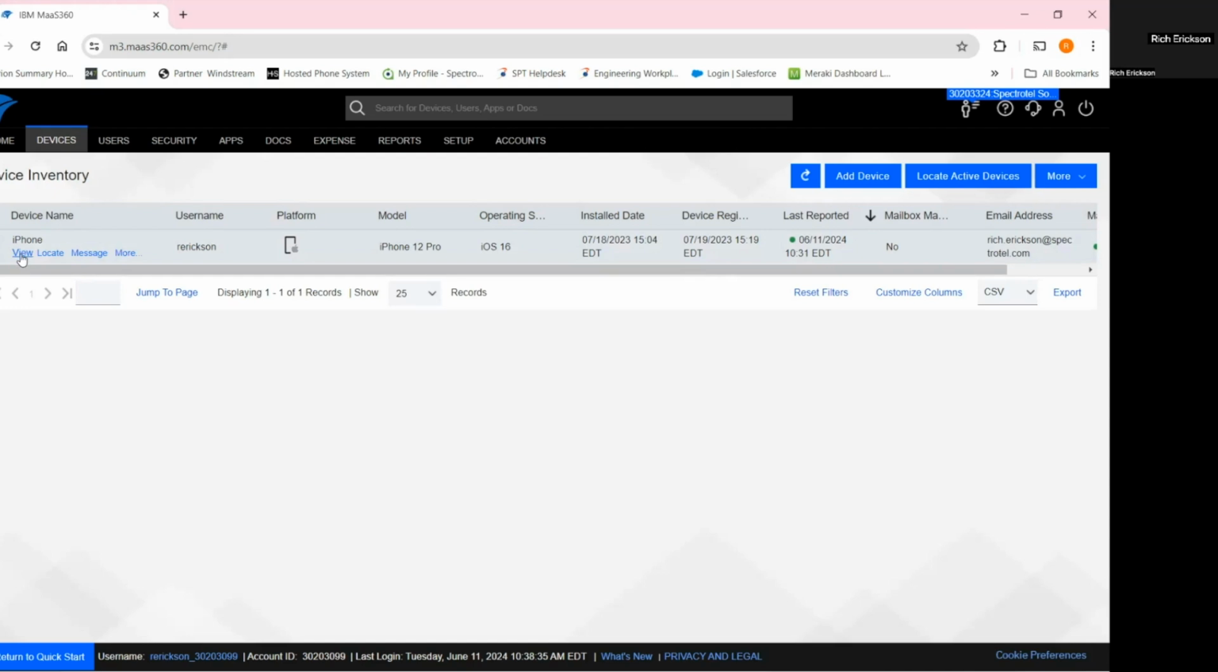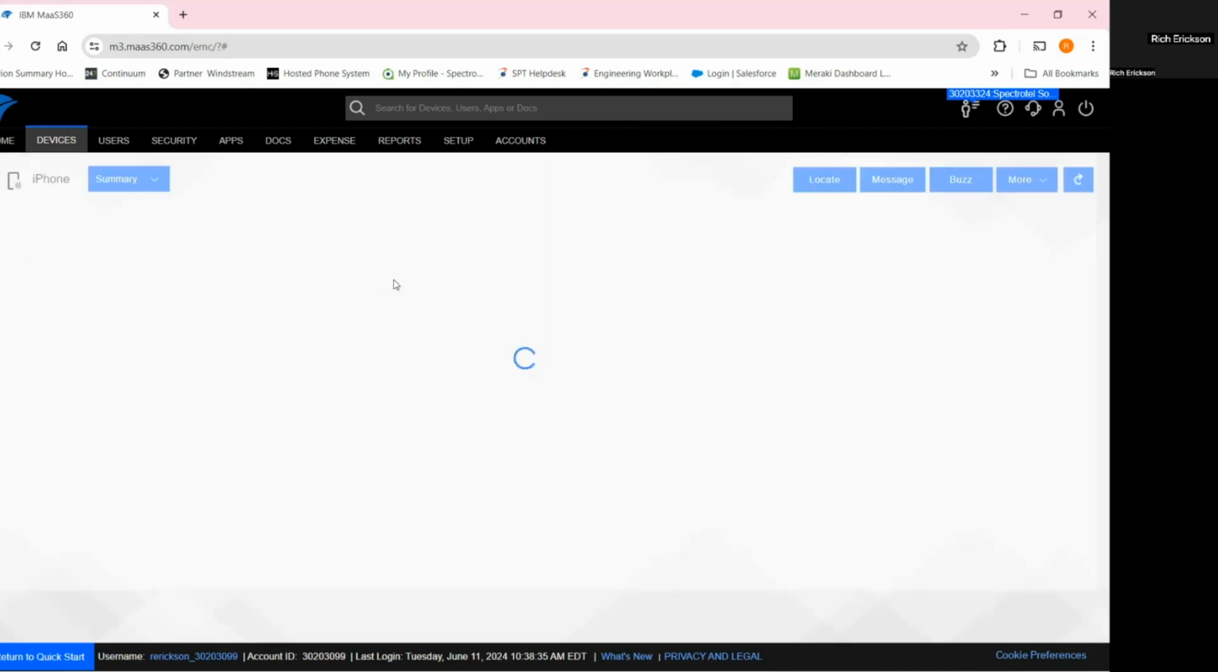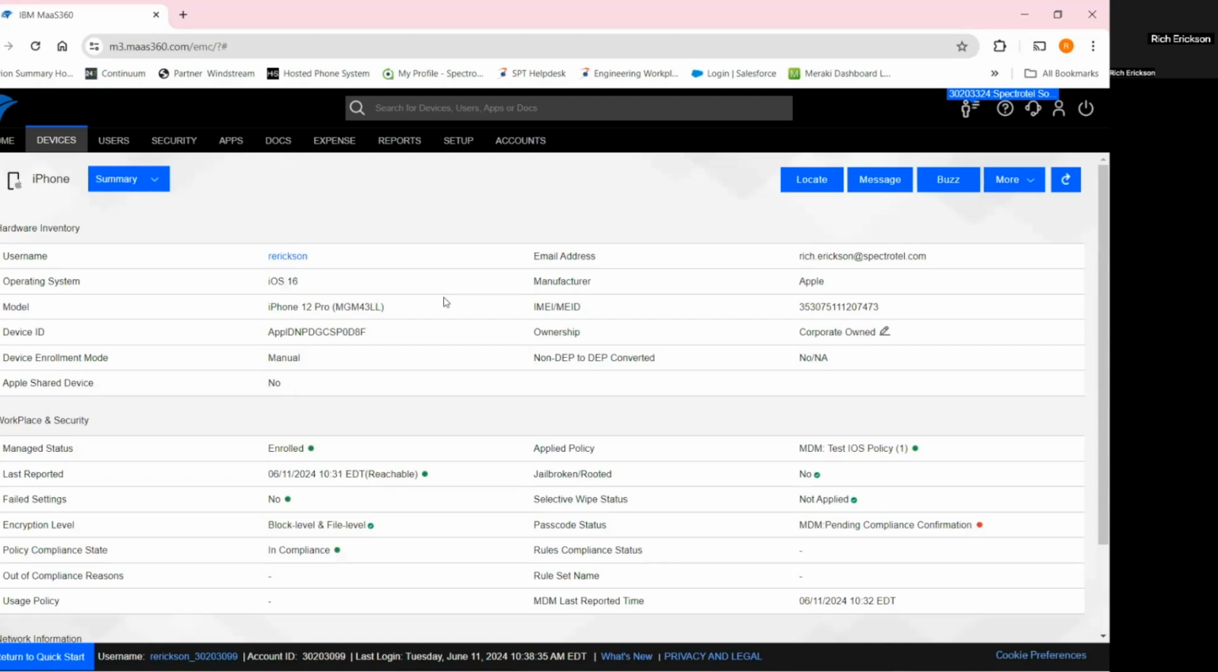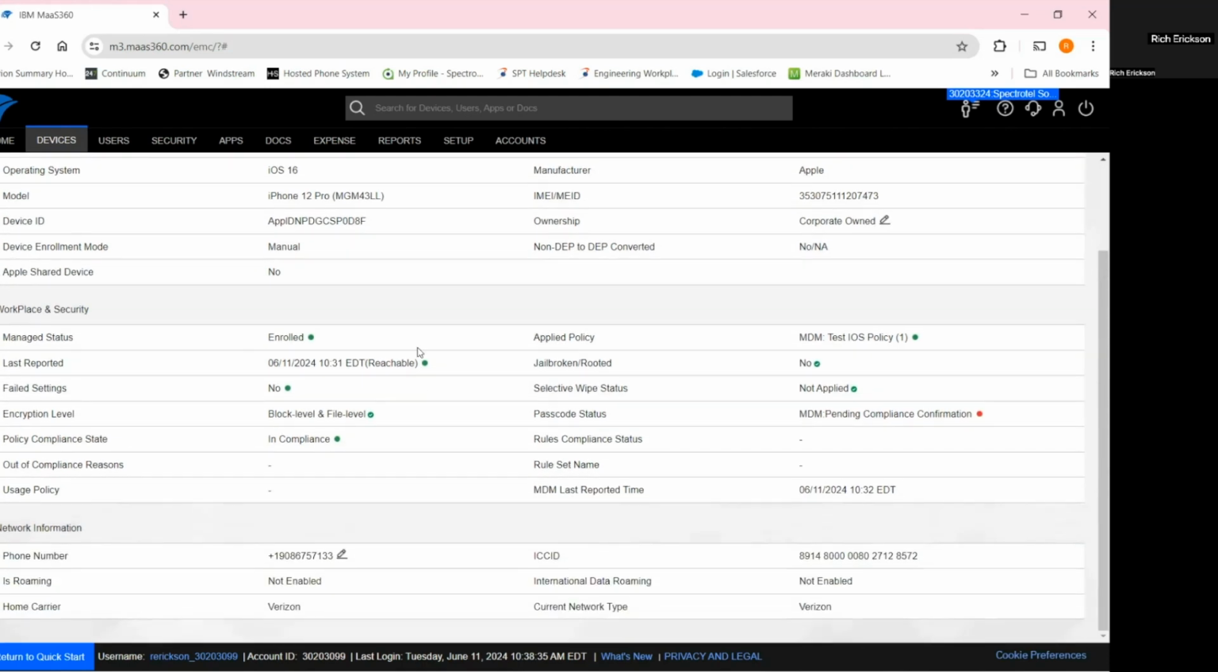Right here underneath it, if I click View, it's going to bring me to a screen of that one specific device that has a whole bunch of information on it. The email address of the user, the IMEI of the device ID, a bunch of different security information. Is it jailbroken or rooted? What policy is applied to it? And we'll talk about policies in a little bit. And then if it's associated with a phone number, it's going to give me that phone number information down here at the bottom, along with the carrier that it's associated with.